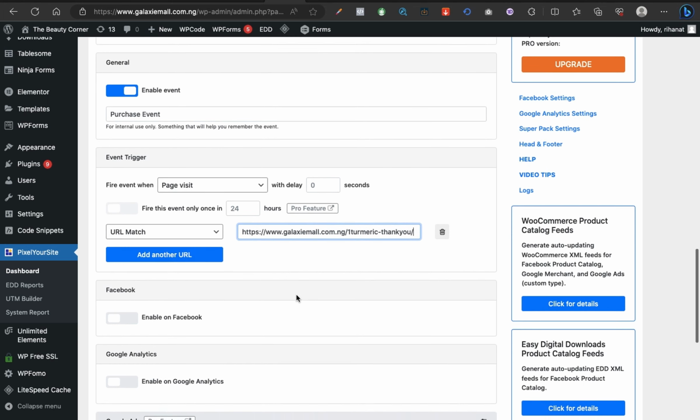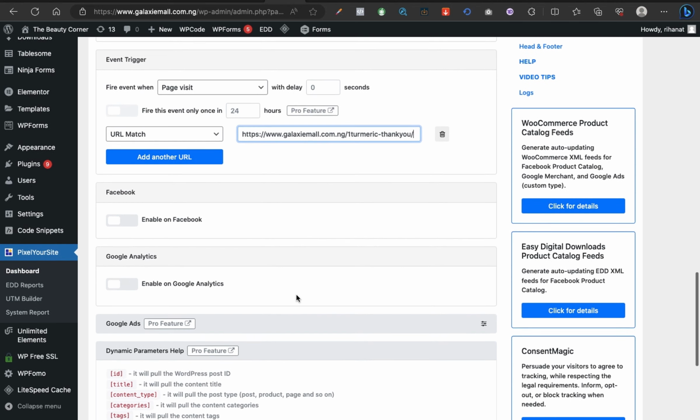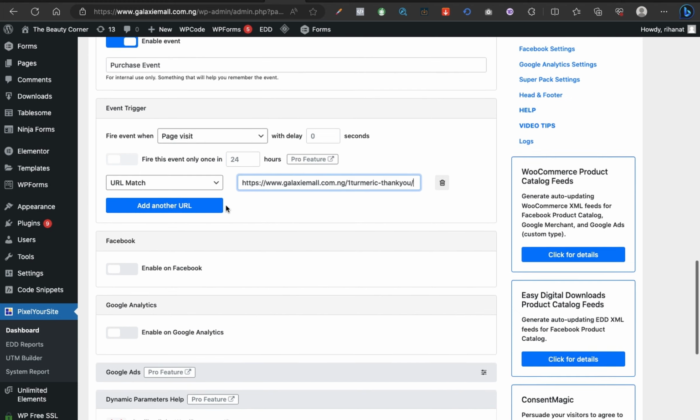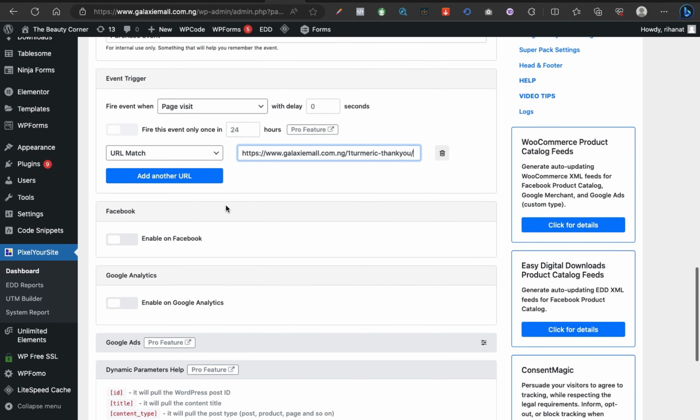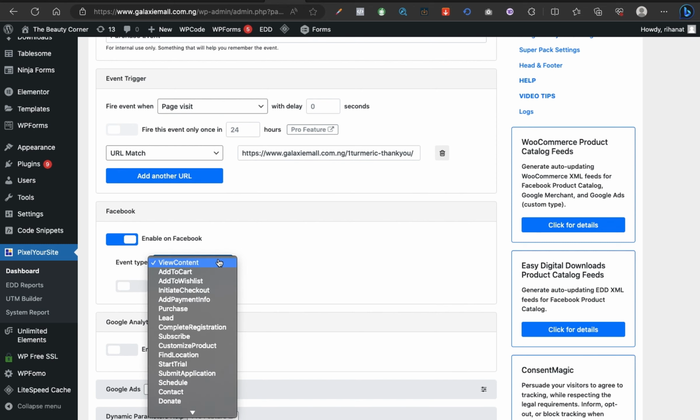You understand? Now, of course, you guys should know events are the actions people take on your website, so I don't need to start going over that. Now, this event we are setting up, where do you want it to trigger? We are still inside Pixel Your Site. Now you have to enable it on Facebook like this. Now what do you want it to trigger as? It should trigger as purchase.